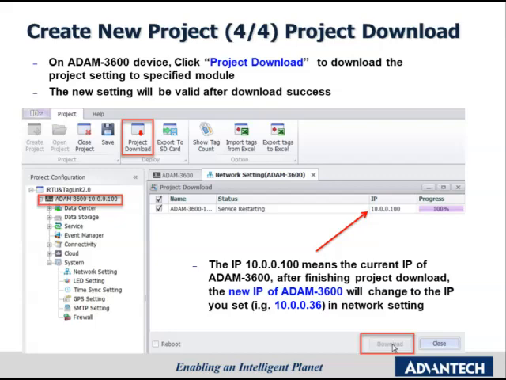After you finish the network setting or any other settings, you have to download the project to Advantech 3600 to make those settings valid. Click Project Download to download the project into the module. Please note that the IP address here means the current IP of your module, and the IP address of Advantech 3600 will change to the IP you set, for example 10.0.0.36 in network setting, after the project is downloaded successfully.